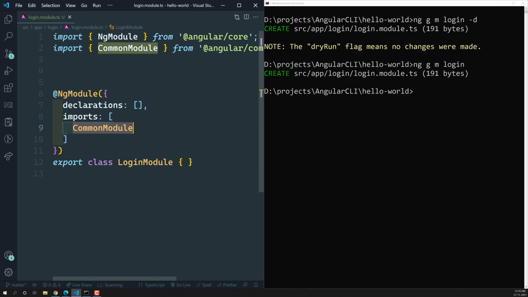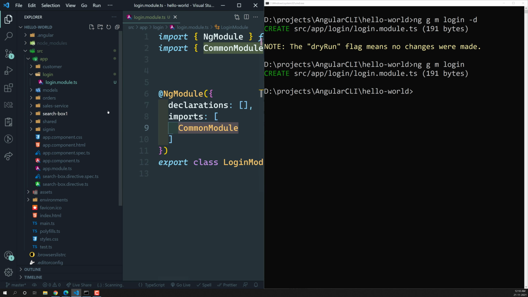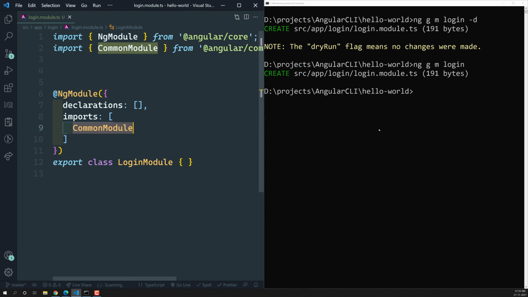Now here, this is the module that has been created. Now in this module, I want to create a component. What is the command we will be using?